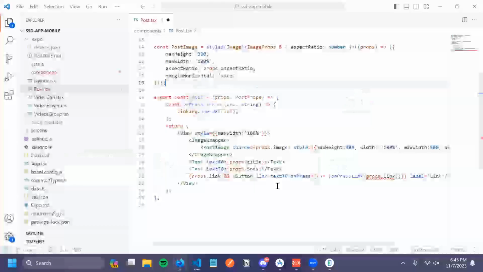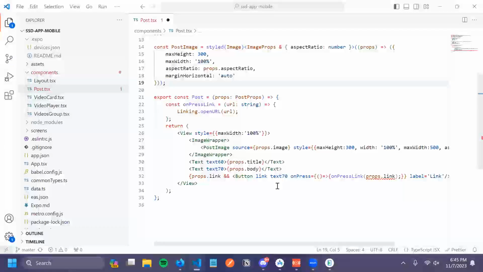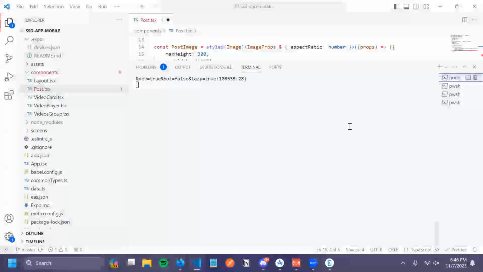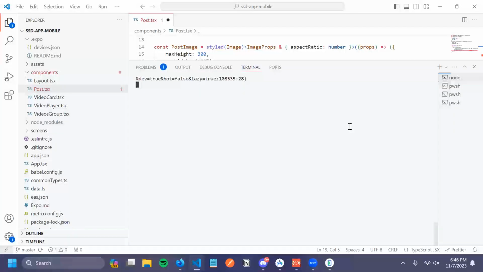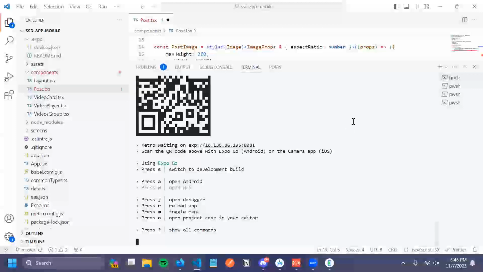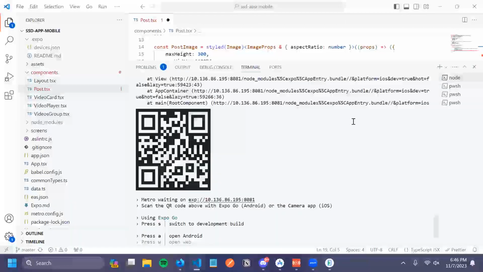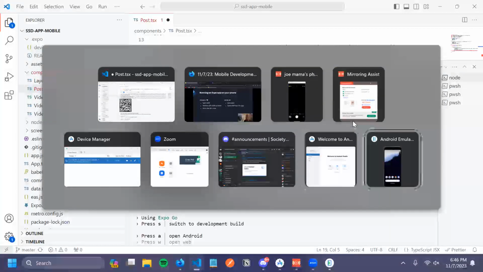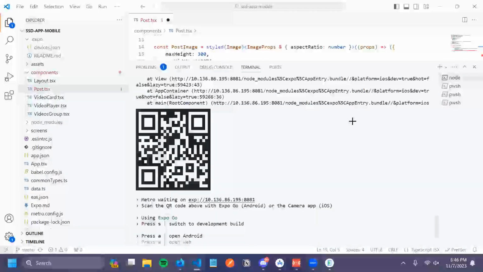So let me show you how I'm running our app. Let's see. I have this. Yes, I literally just ran npm start in the command line. And it shows this QR code, which I scan with my phone. And yeah, and then I can see the app. It's really cool like that.